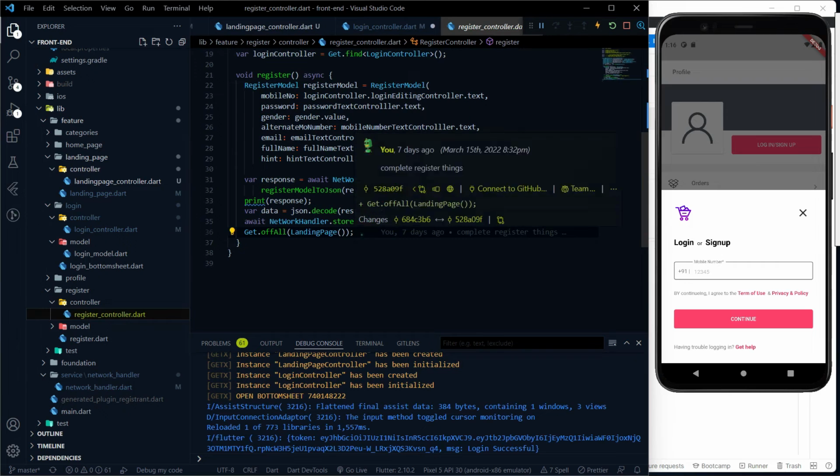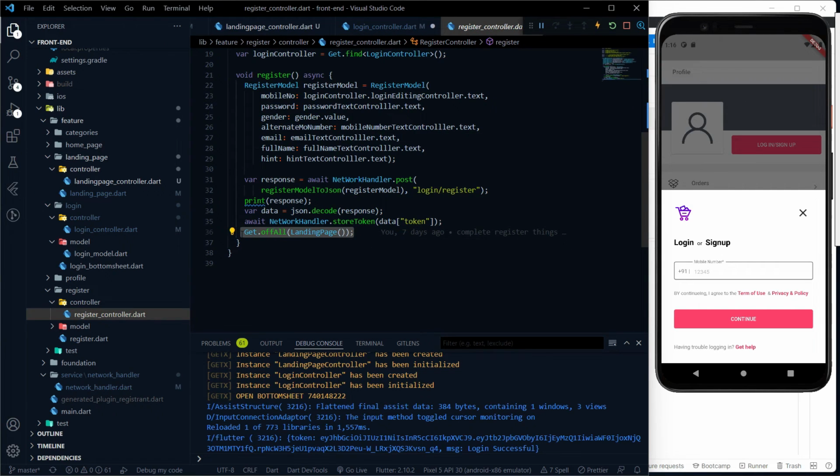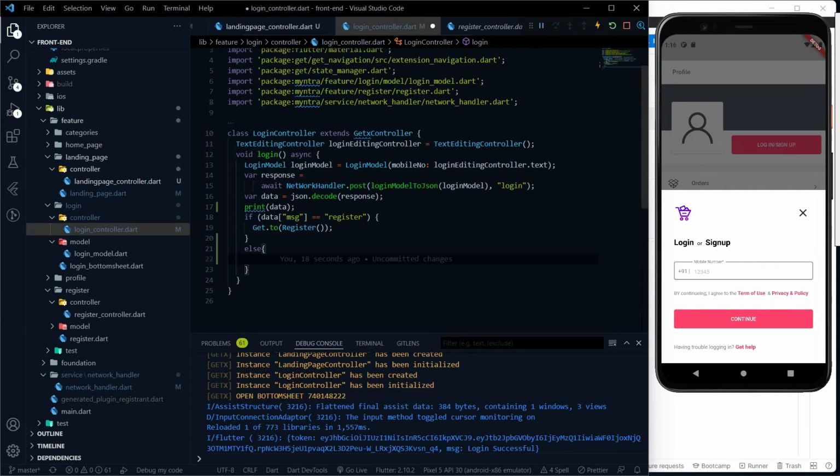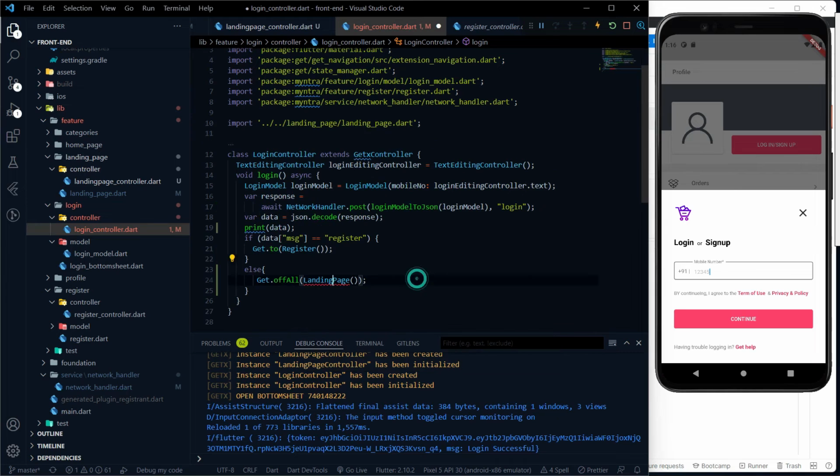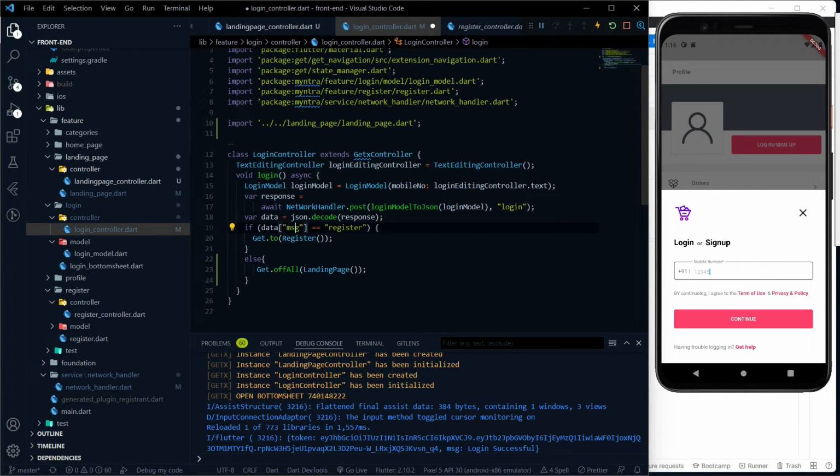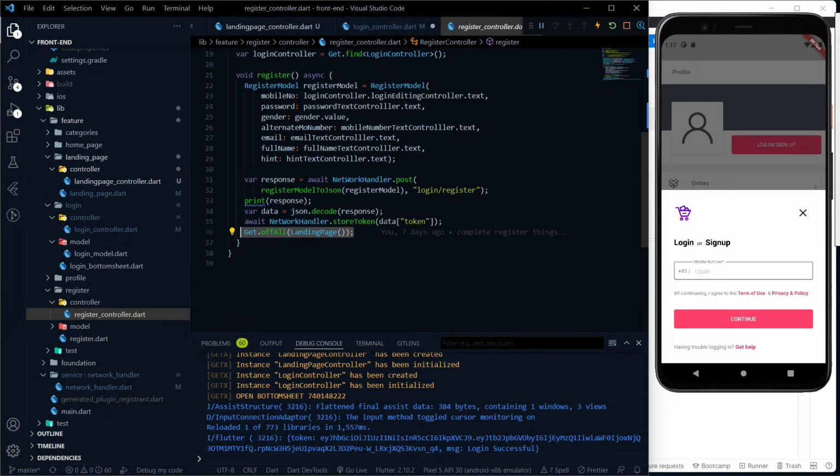Okay, and we navigated back to the landing page. So we can do the same thing for the login. I will add it over here. Whenever it happens, the first thing is to store the token. In the register controller, we store the token first. So we need to store the token here as well.